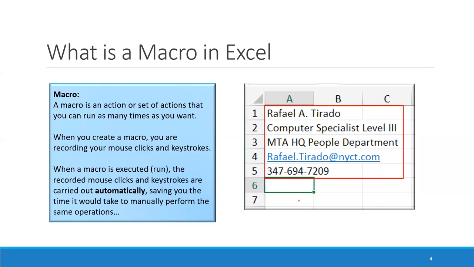So rather than me typing in all this information on every file that I create, what I'm going to do is record myself doing it once. Then with that, I will create a macro. And then every time that I need to put my information right there, I will just play the macro and the macro will add that information for me. Okay. So that's the idea.